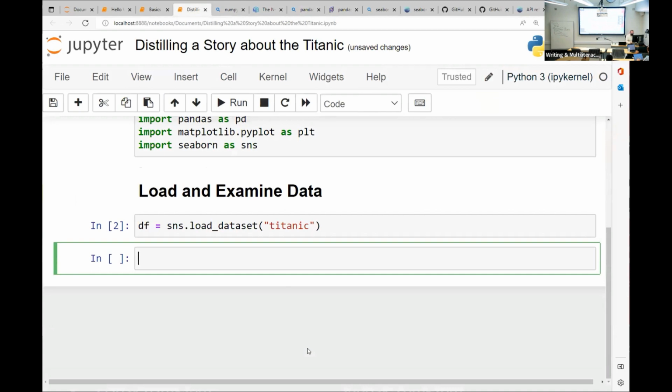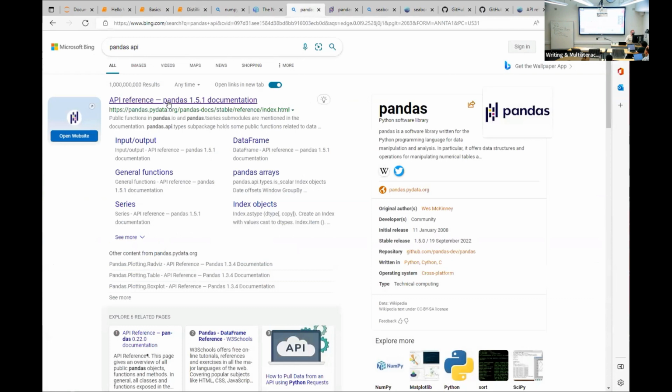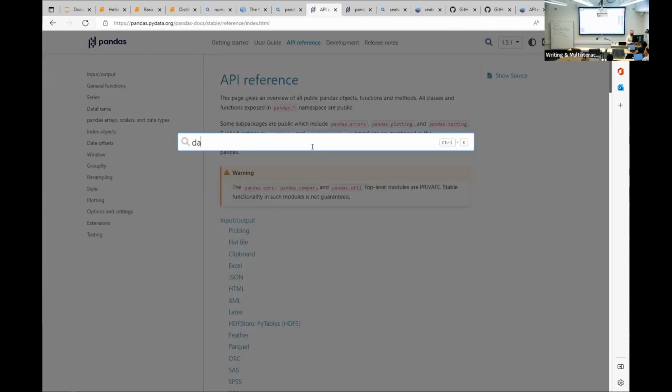If we want to look at a dataset, we now know what we need to do. We need to know what kind of type it is. This is a data frame type from pandas. Where do you think I can go to find out the kind of methods that I can use on a pandas data frame? Pandas API. Yes, the pandas API. So, like I said, I'm really teaching you how to teach yourself here. So we go to the pandas API, search for data frame.